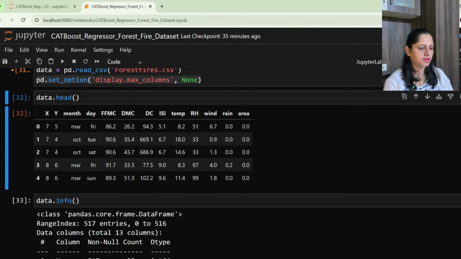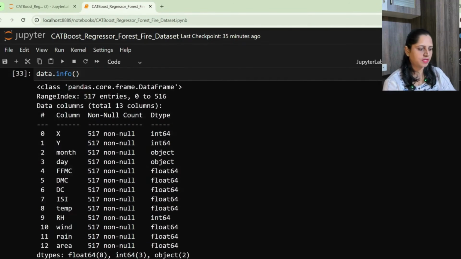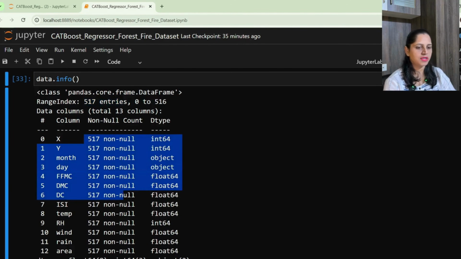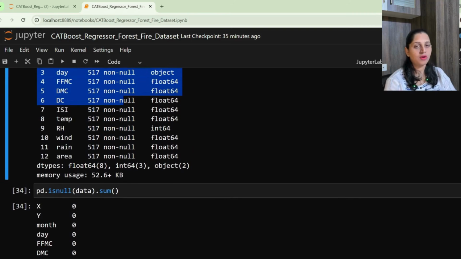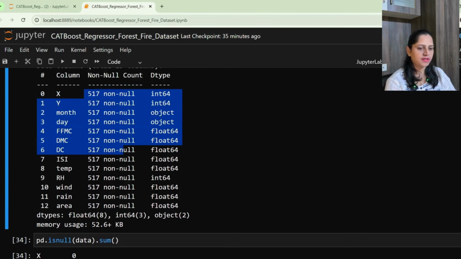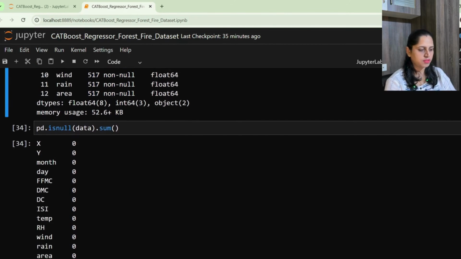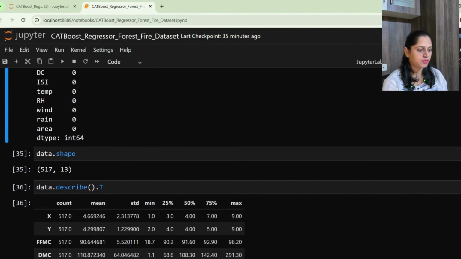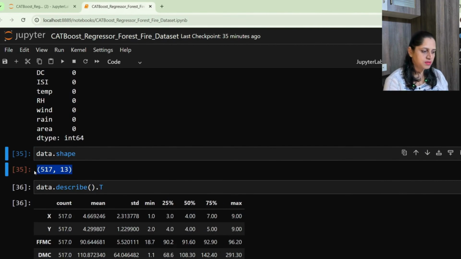Then we'll understand our data.info. This is my data.info, and we can clearly see that we have 517 entries, and we do not have any null values because all columns are equally filled with data. We have 3 kinds of data types present: int, object, and float. This is the way we can check whether null values are present or not. Then this is the shape, and we have 13 columns and 517 rows, presented in tuple format.